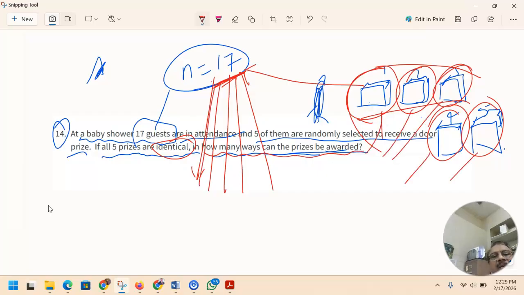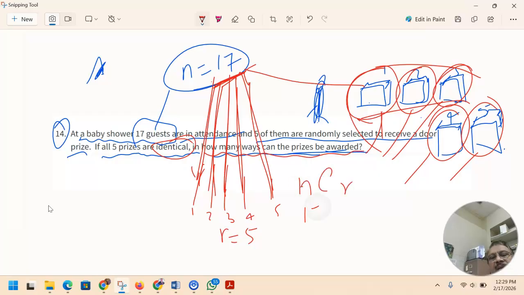So how many total combinations are possible picking 5 members? These are 1, 2, 3, 4, 5. So you select 5 guests, which means the r is 5. From 17, that means the formula is nCr. There are 17 guests, and you are picking 5 of them to give the door prizes.